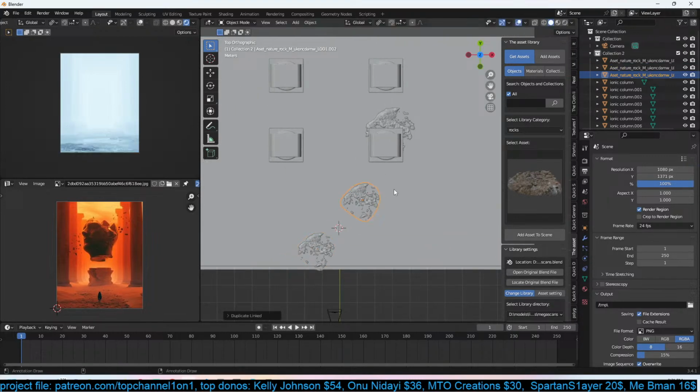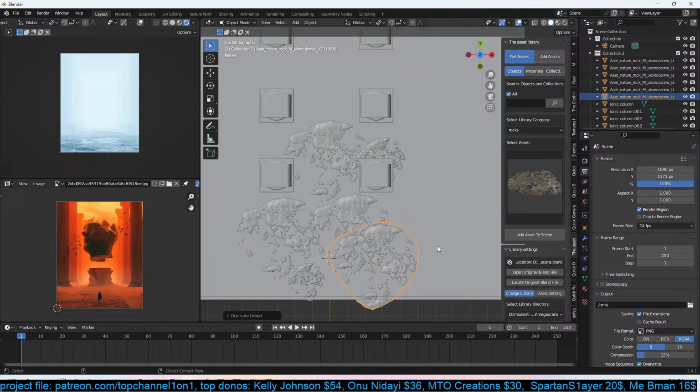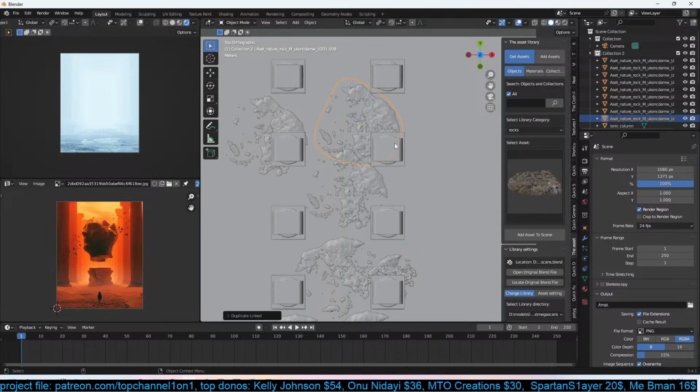Yes, place these around. It's a nice way to break up the texture a bit, make it less repeating.